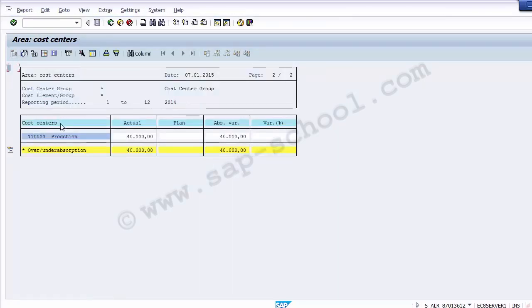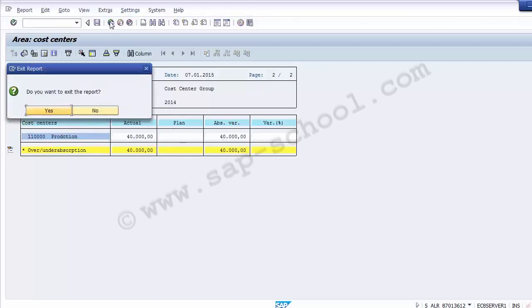And once you execute in this also, you will find that this particular cost center has been used as of now, because as of now we have created only one cost center, that is 110000. You can create multiple cost centers, and the more you create and you do transactions with multiple cost centers, then more of the transactions will be visible to you on the reports, which will be helpful to you. So this is how you can have a look at the actual. There is no plan as of now. Again, exit the report.